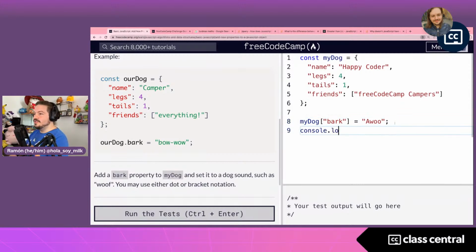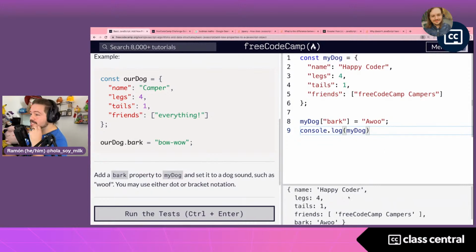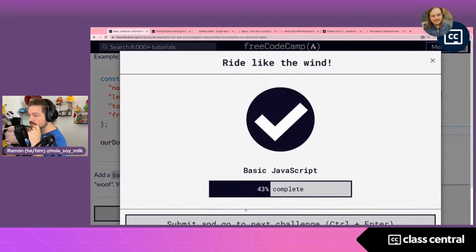Let's console log myDog. Let's see what we get. Name is happy coder, legs is 4, tails is 1, friends is FreeCodeCamp campers, and bark is set to woof. So that's how we can assign new properties to objects. Let's run our tests. Pat, pat.